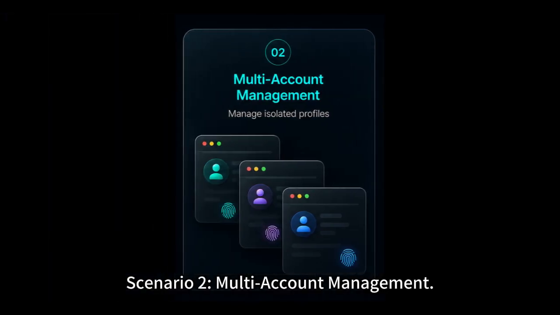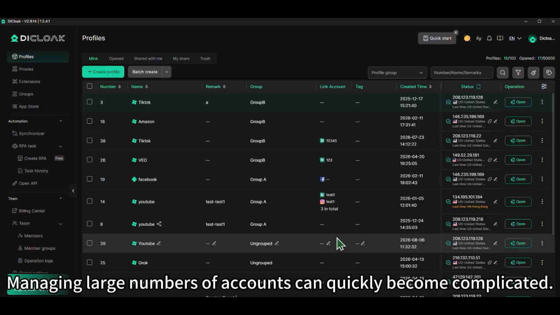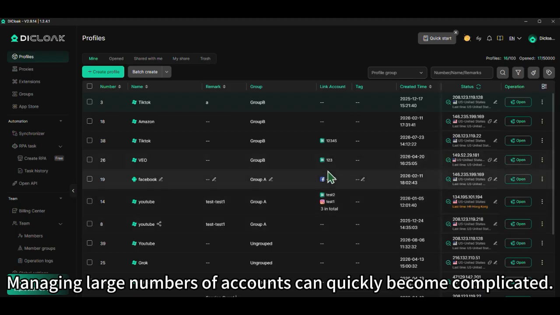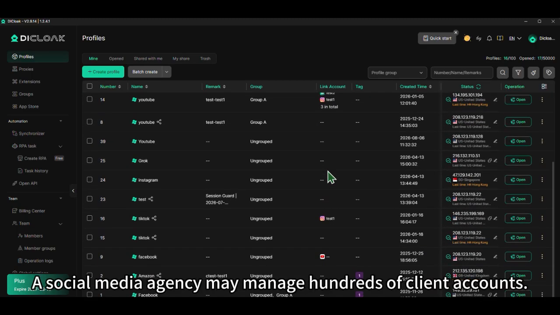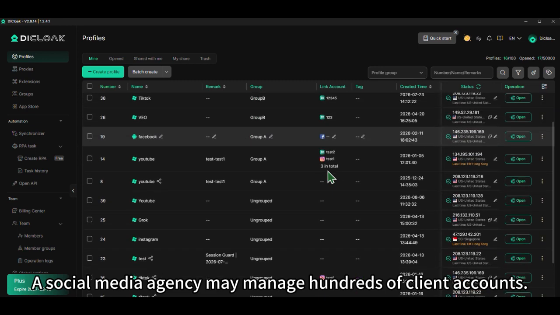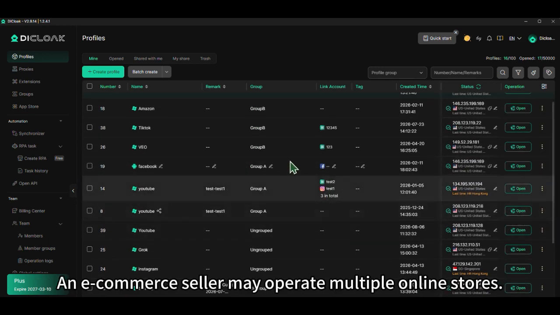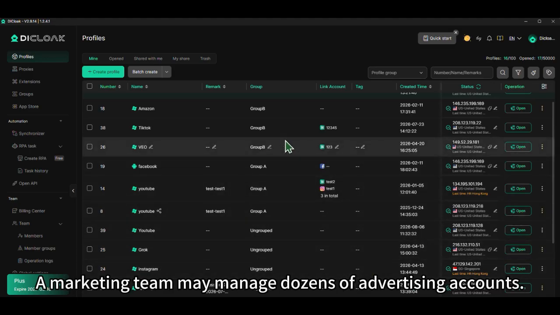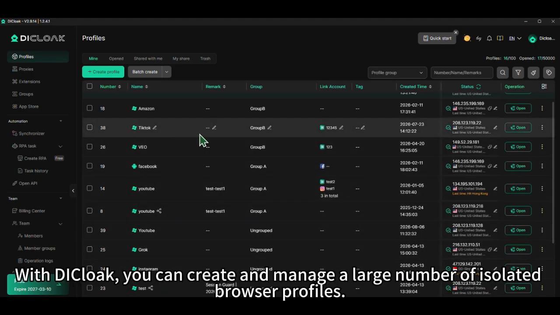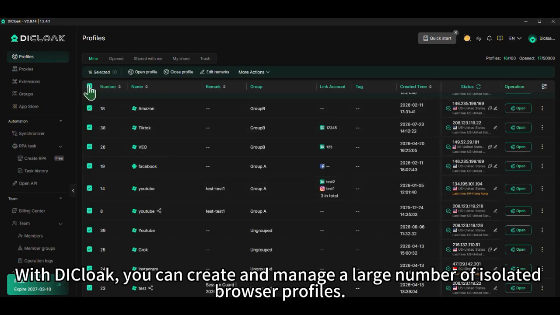Scenario 2. Multi-account management. Managing large numbers of accounts can quickly become complicated. For example, a social media agency may manage hundreds of client accounts. An e-commerce seller may operate multiple online stores. A marketing team may manage dozens of advertising accounts. With DICloak, you can create and manage a large number of isolated browser profiles.